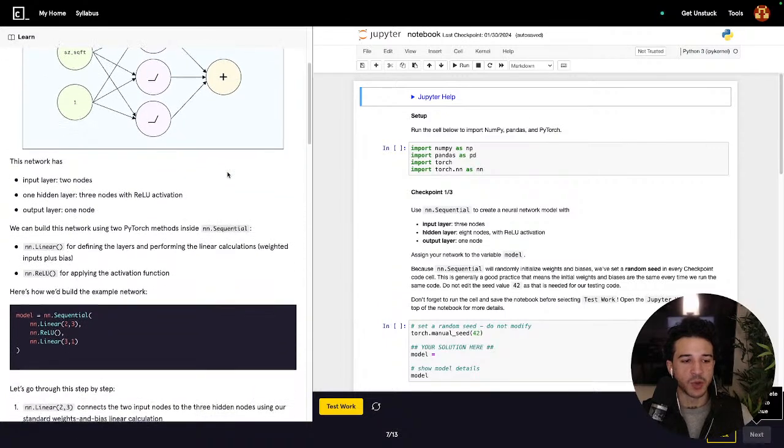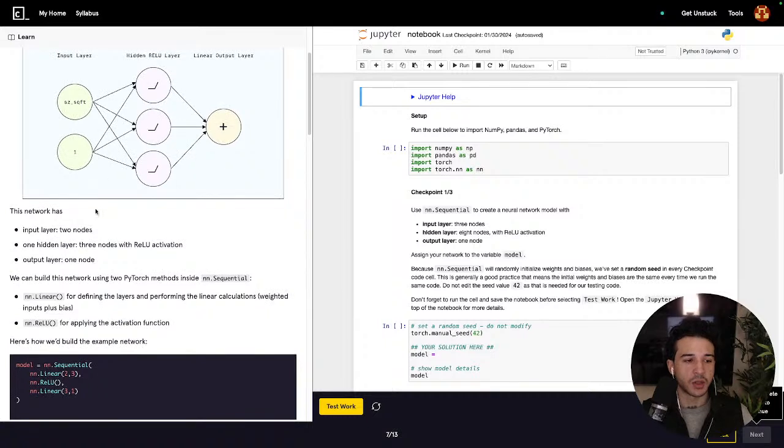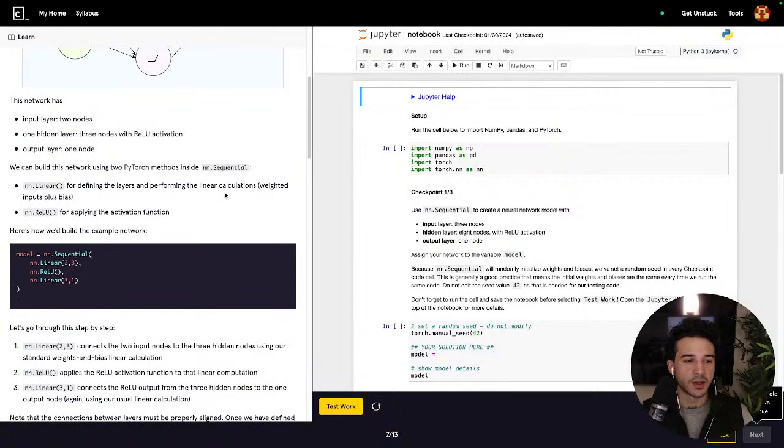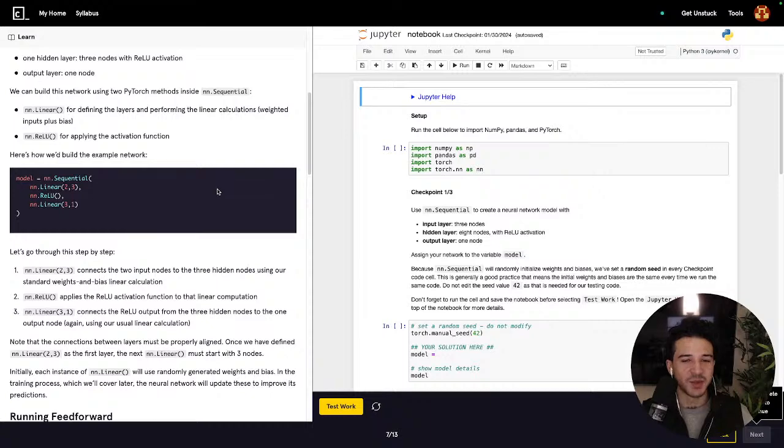We can build this network using 2 PyTorch methods inside nn.Sequential: nn.Linear for defining the layers and performing the linear calculations, weighted inputs plus bias, and nn.ReLU for applying the activation function. Here's how we build the example network. So model equals nn.Sequential, nn.Linear, nn.ReLU, nn.Linear. Cool. Let's go through this step by step.